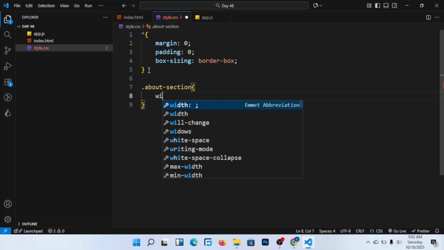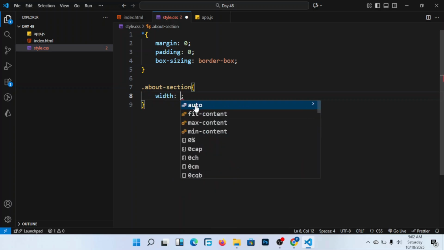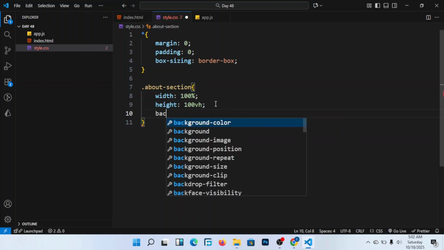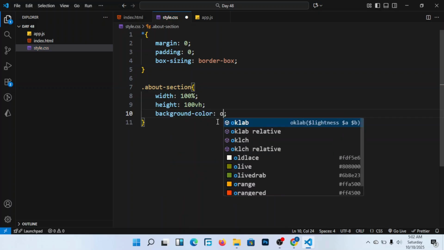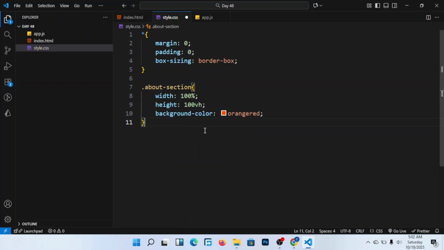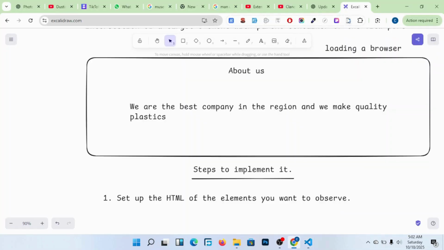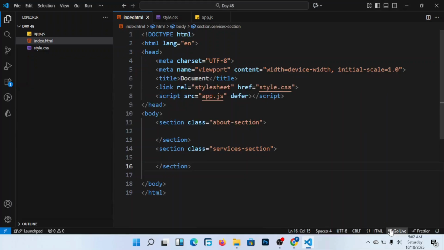Then I say width, and I put 100%. Then height, and I put 100 VH. Then background color, and I put orange red, just to be on the safe side. I want to see how it looks, so I'm going to put go live. The about section is like this.